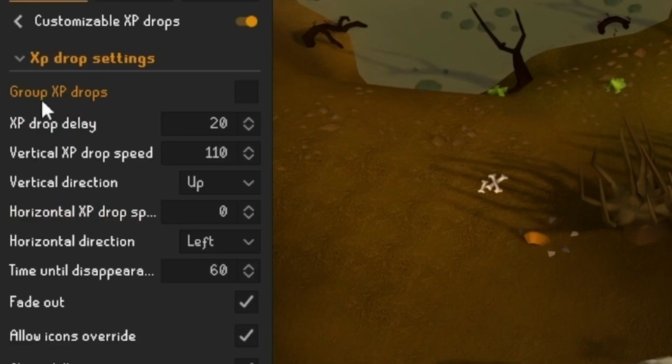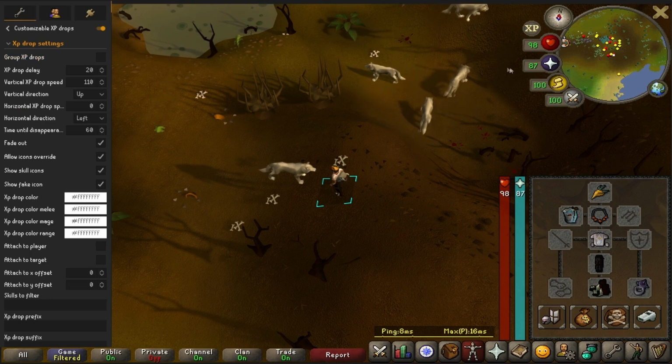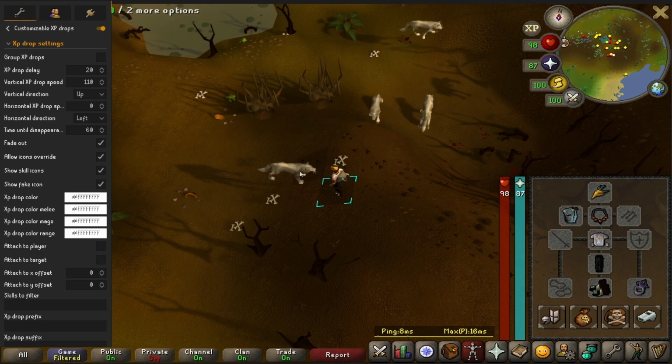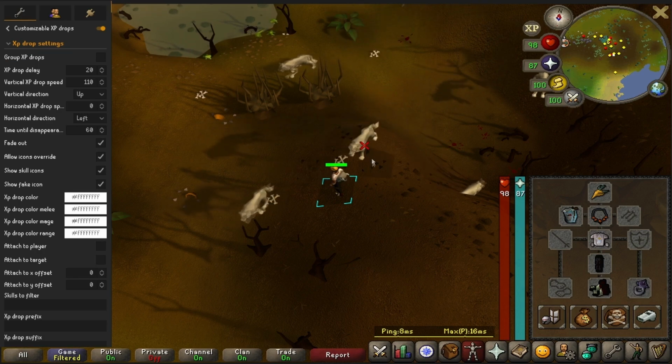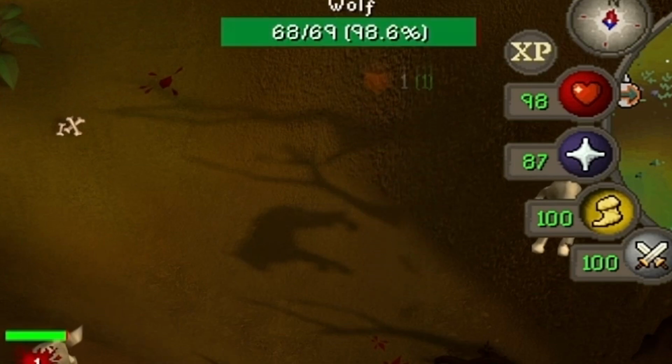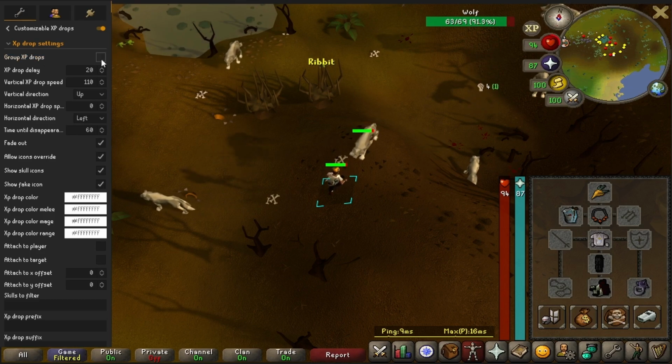By default, the group XP drops is turned off. What this means is whenever you get an XP drop, they're individually shown by skill. So if I were to punch this wolf, we get an attack, and then I would get an HP XP drop. Or in this case, strength, because that's what I'm using. Now, if I were to group these together, they would show as one drop.